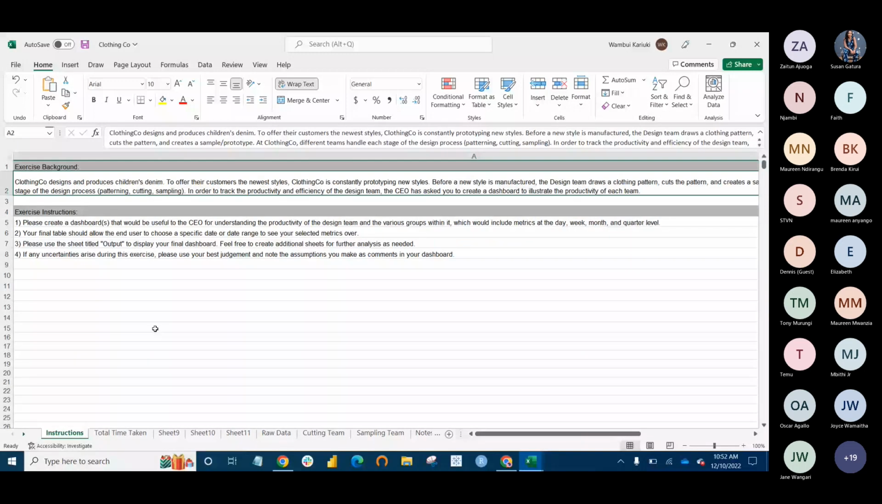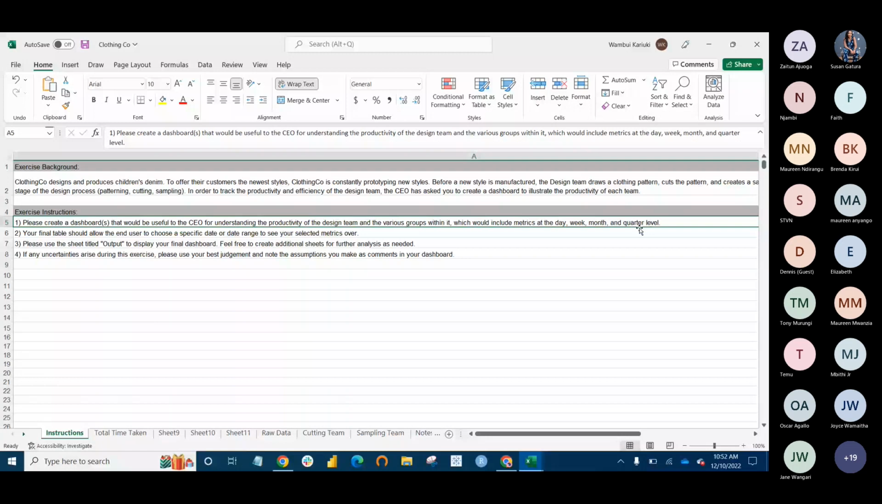By the way, when it comes to the quarterly level, I genuinely was not able to calculate the dates into quarters. I didn't know how to convert that. I really tried. Then there was somewhere that was supposed to talk about the efficiency, if I'm not wrong.